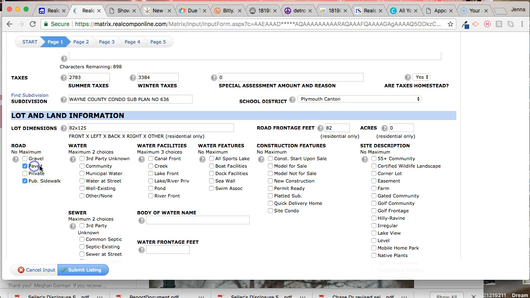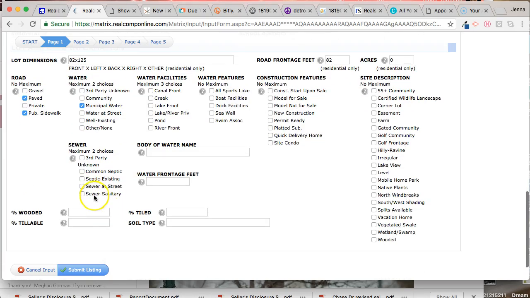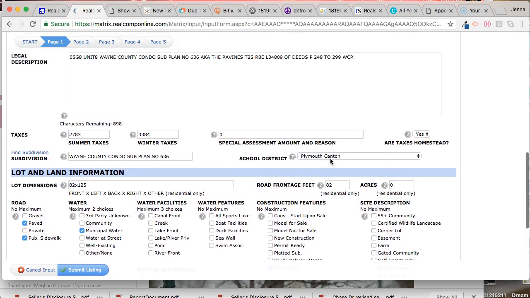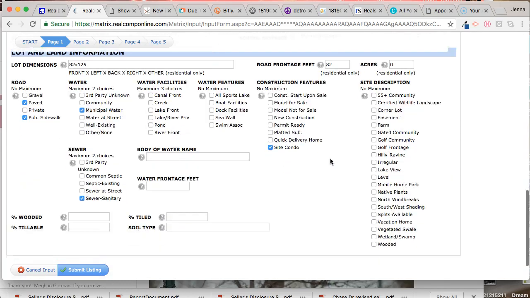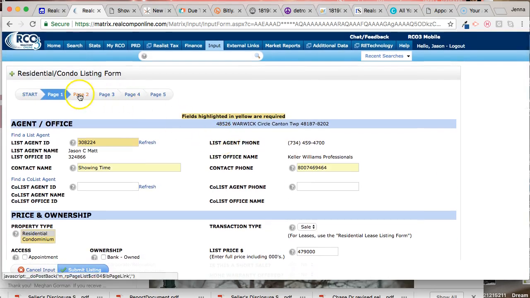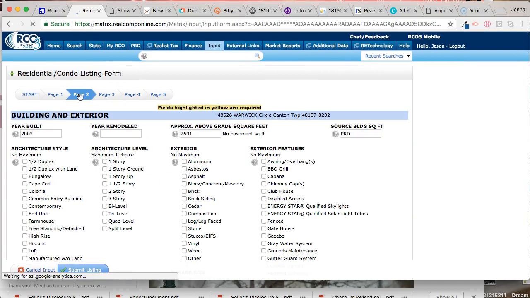Public sidewalk, it is paved. Site description. It is a site condo. Make sure all this information is correct. We're going to go with Wooded. Again, I'm going off the previous MLS ticket.